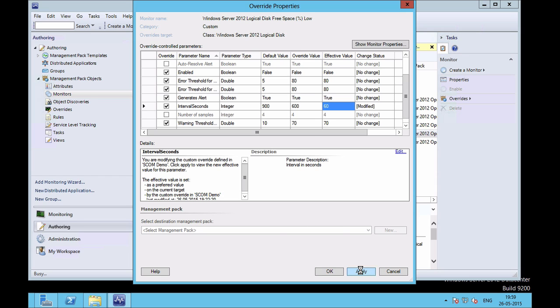I'll click on apply. The first time you do this, you will need to create a new management pack and store this in a new management pack over there. I've already created a management pack called SCOM demo, and hence this is grayed out right now. After you click on apply, you need to click on OK. Whatever override settings, when you click on apply, the override value will then get transferred into the effective value over here, and the effective value will then show the new updated value.